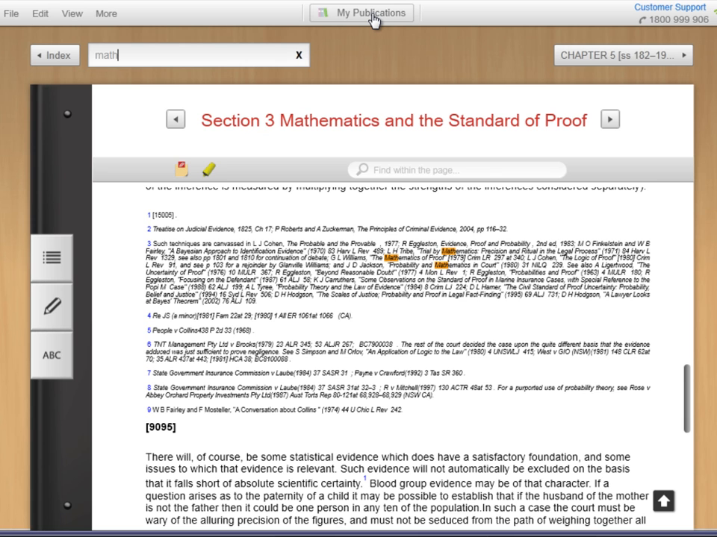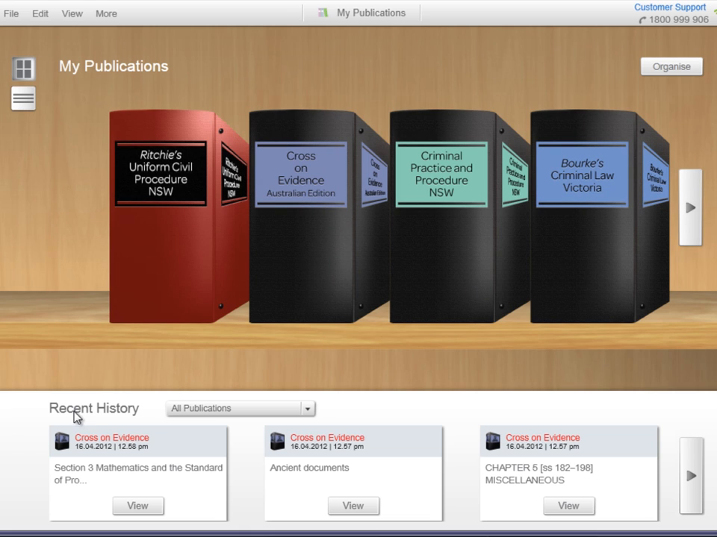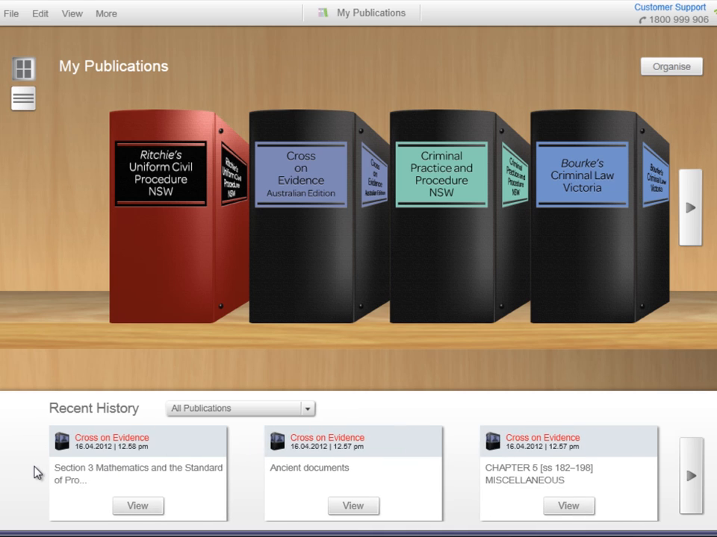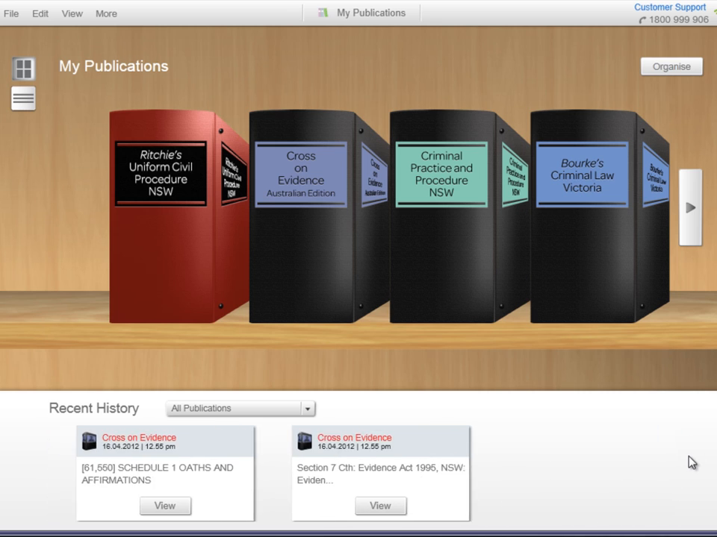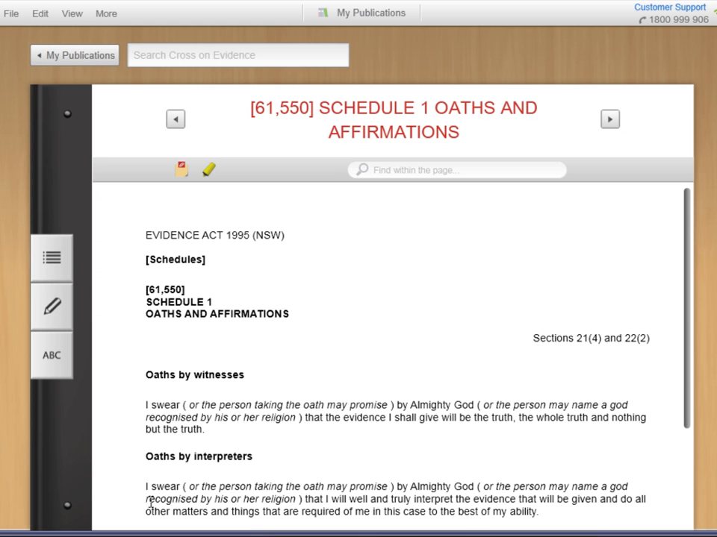If we go back to My Publications, you can now see the recent history down the bottom, which was previously empty, has actually captured the most recent components of the content that we've been looking at. I call this the digital thumbs. This is effectively a quick and easy way for you to refer between different texts and then go back to a given page. So if you're flicking between 2 or 3 books or a single book and need to go back and find out what you were looking at 4 links ago, just go back to that part, click on View, and it takes you straight back to that page.